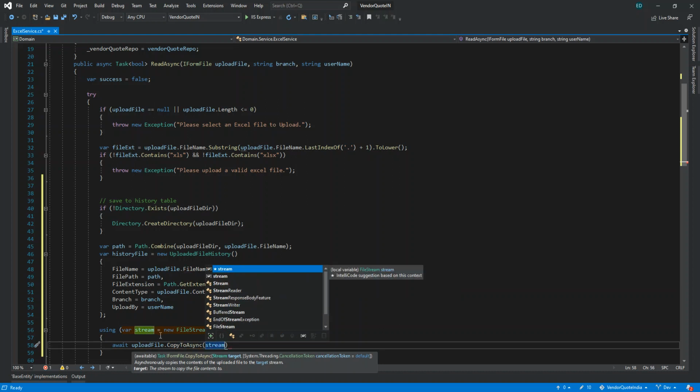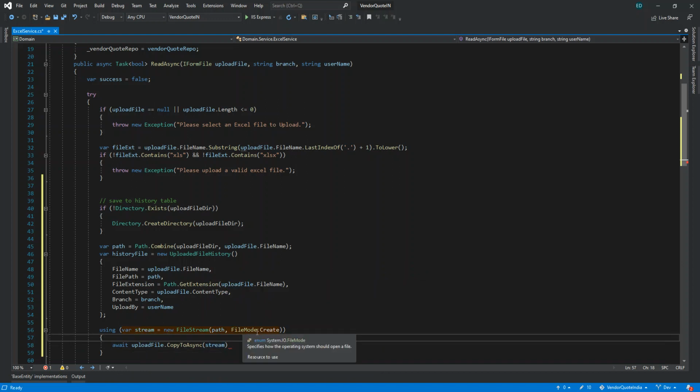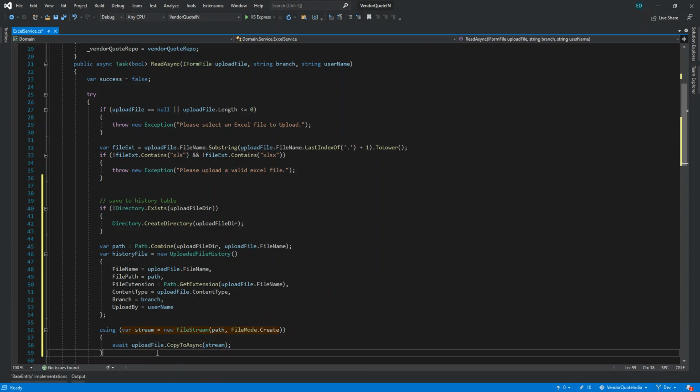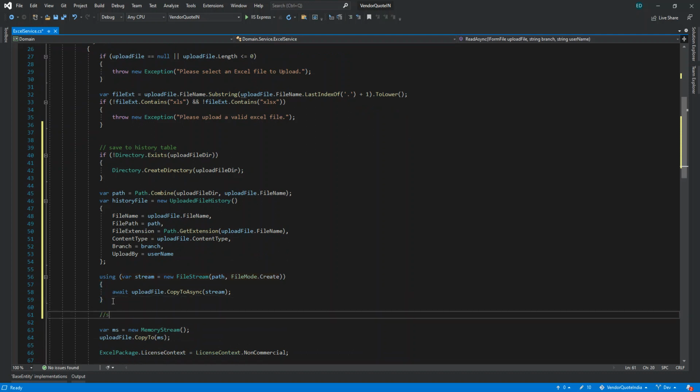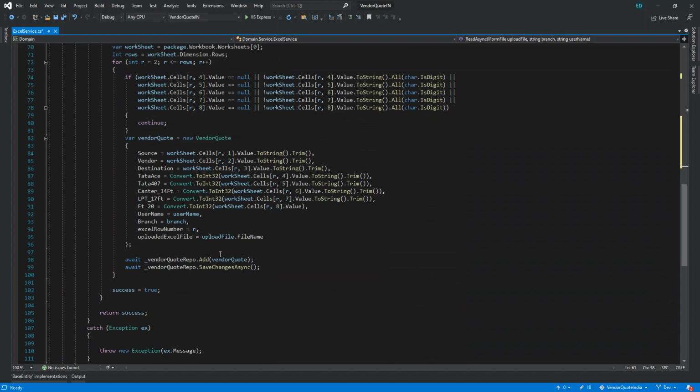It's meant to say that this is the stream, the path to the stream, and the mode is create. So it will save it in the physical path like that. And after that, this is the time to save to the database. So as I said, we need to create the repository for this table. Because for example, this one, vendor code, is for the vendor code table only.